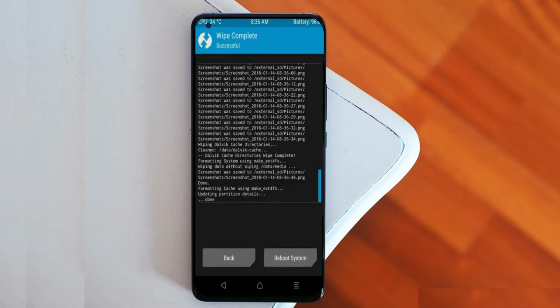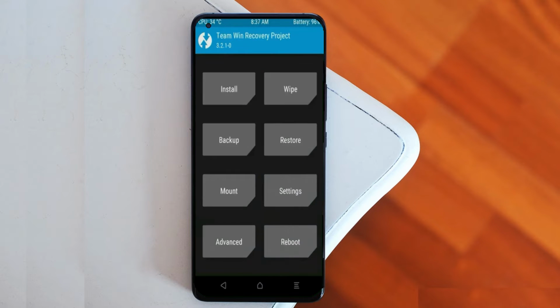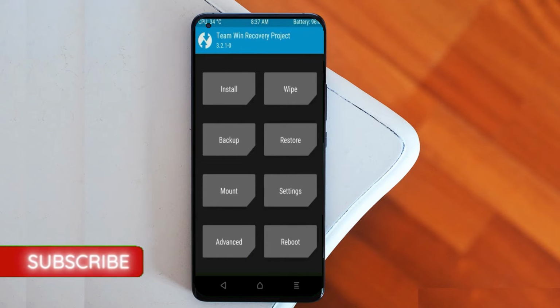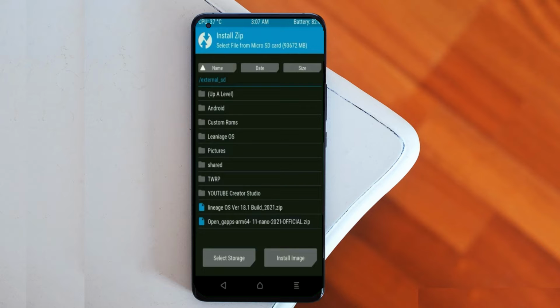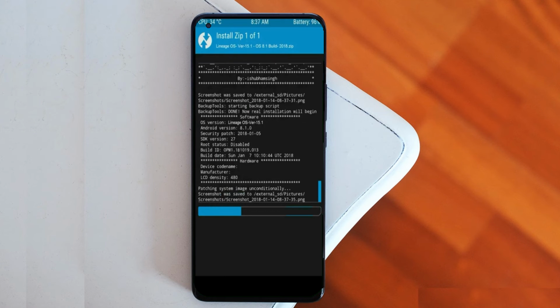We need to go here to install the ROM. By pressing back, here you may find install. Select Android 11. Friends, here I have provided the latest version of custom ROM and GApps which are suitable for your device. Please find them in the description below and you may download them. After selecting this Android 11 ROM, swipe right to install.